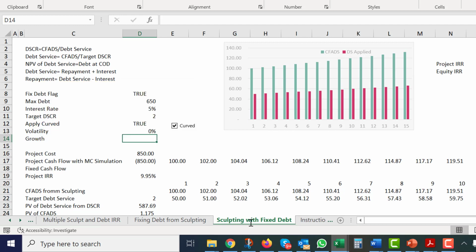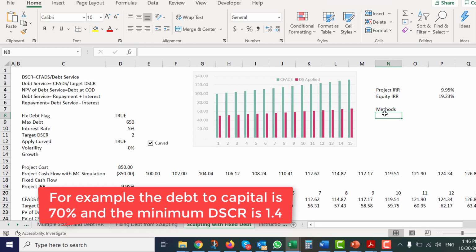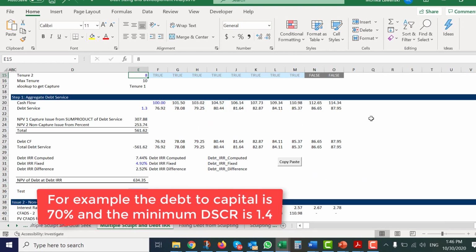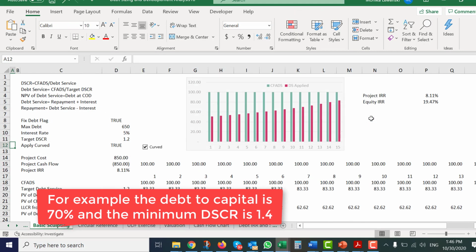too many different times. And really, when we have sculpting with fixed debt, I'm going to put over here, they're really methods. Now, let me just introduce the problem. So if we just did our normal sculpt, it's not normal sculpting at all.